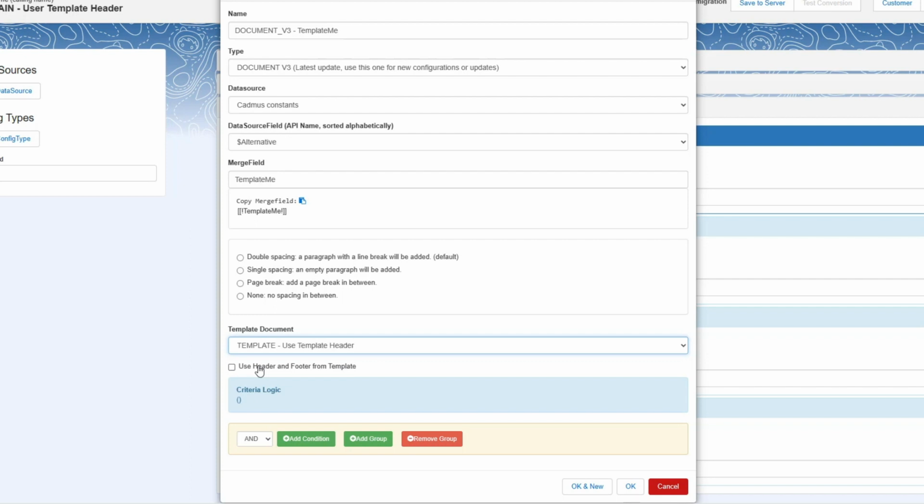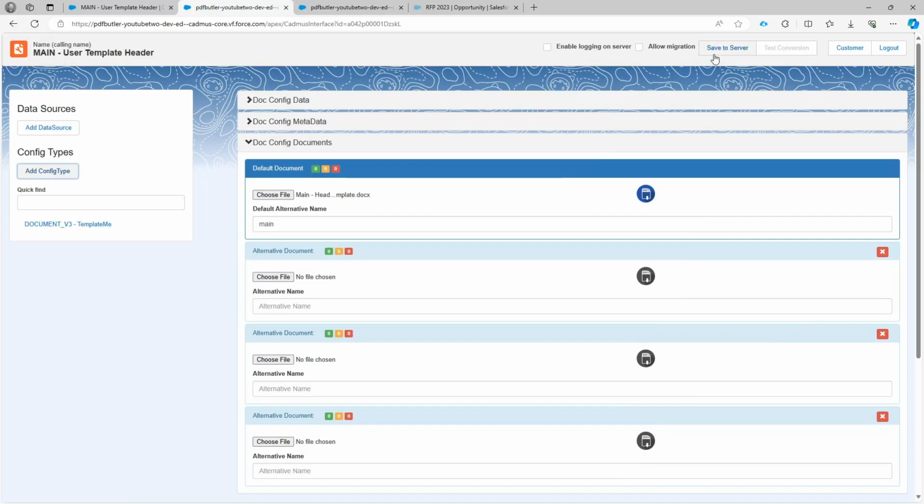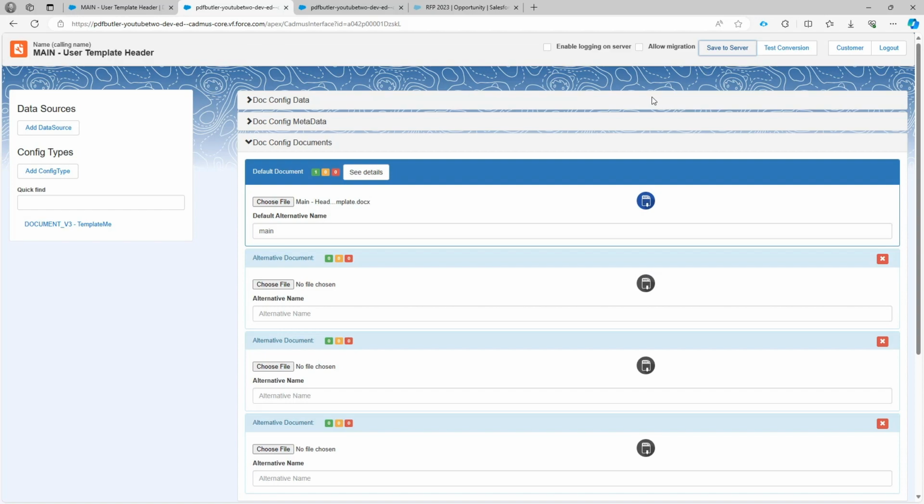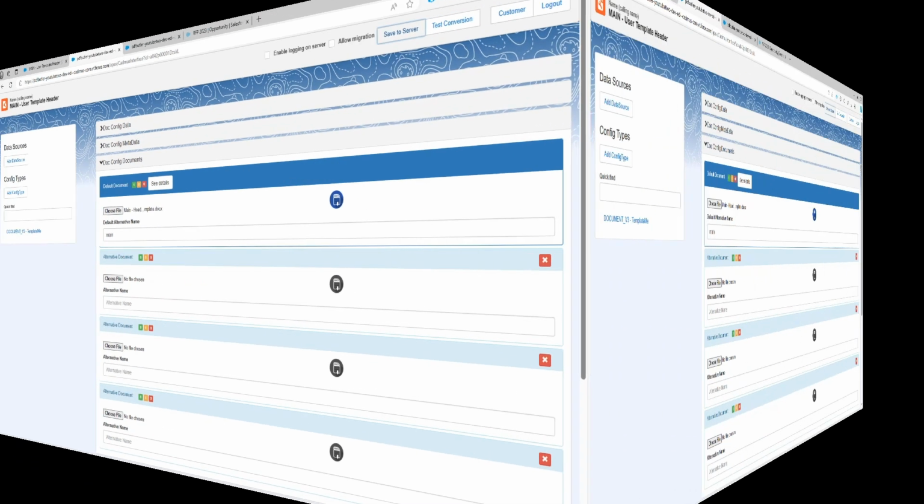In this case, it will assume that you are working with different sections. If you're not working with different sections, your entire document will inherit the templates, the headers and the footers from the templates. So I'm going to check this one and then say OK. Save to server, and now my entire configuration is done and I can start testing this.